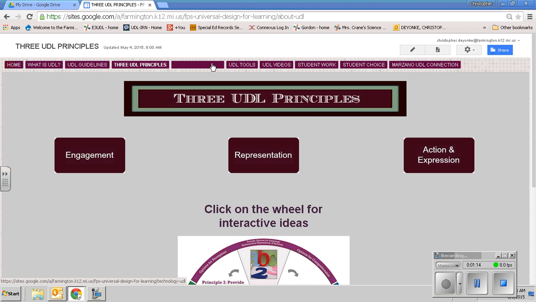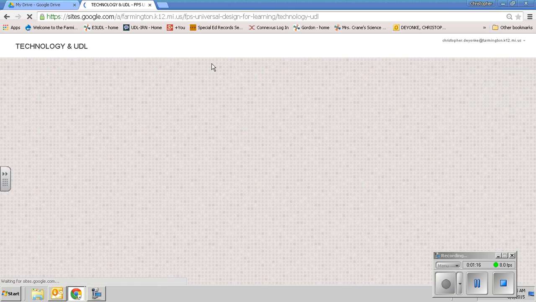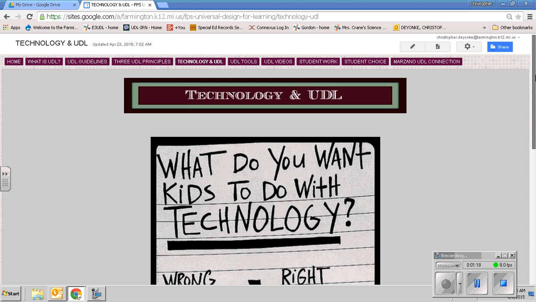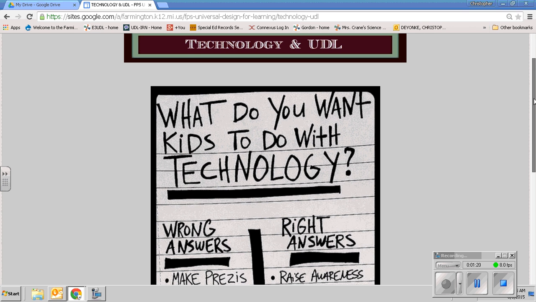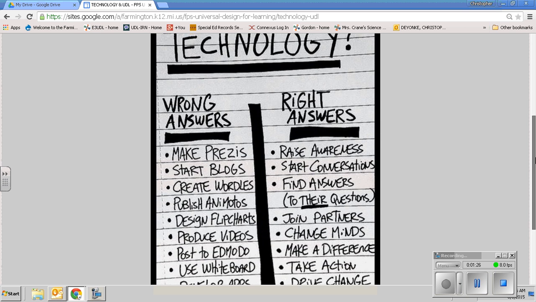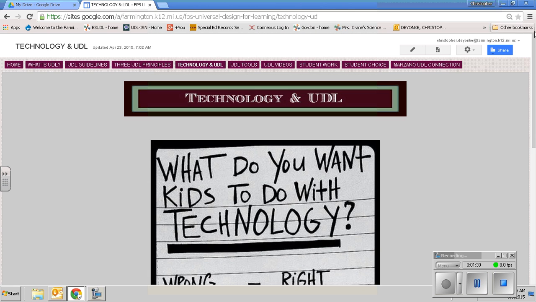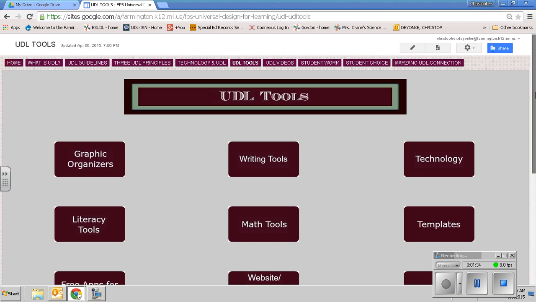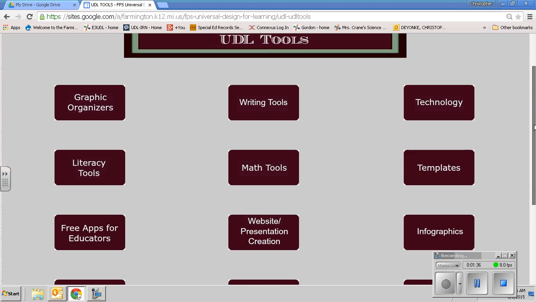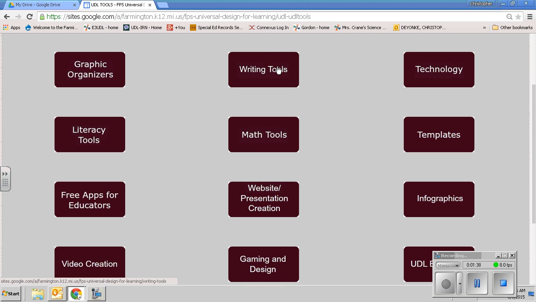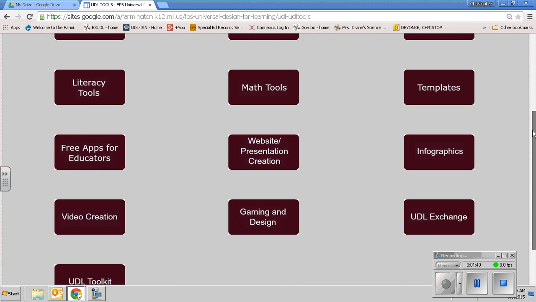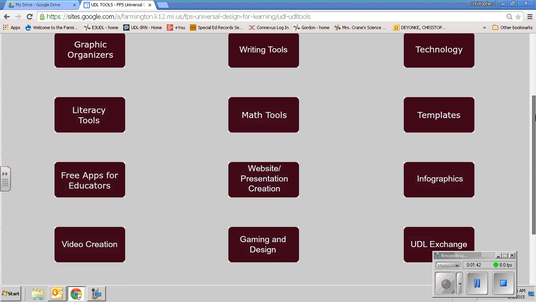And then we have some technology involved. First of all, just a reminder that if you're using technology, it doesn't mean you're doing UDL, and if you're doing UDL, it doesn't mean you have to use technology. But if you're using it the right way and thinking about the end in mind, you can have many successful applications. We've housed as many tools as we can find in this tab, and they're organized according to reading or writing or math, templates, infographics. It depends on what you're looking for.